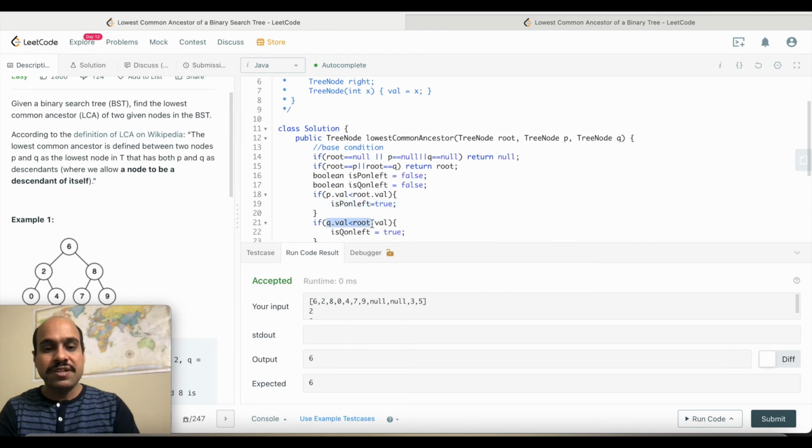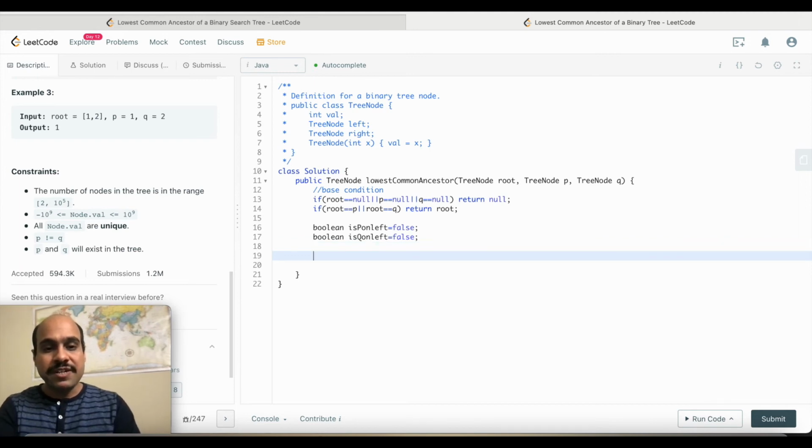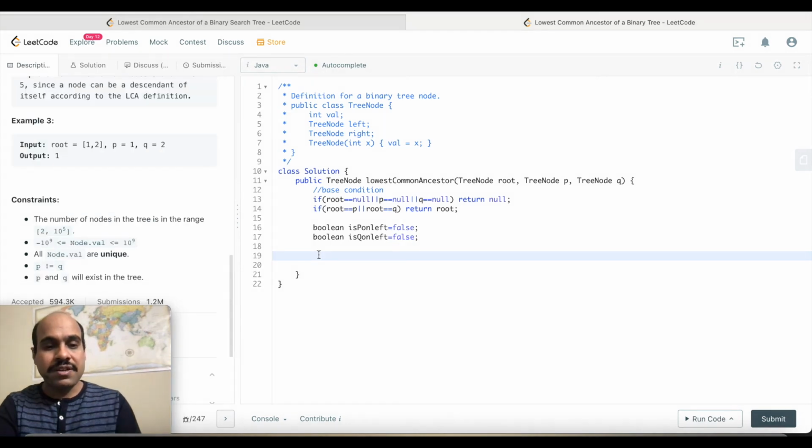If q dot value is less than root dot value, it's on the left side. But how do I know whether this node p or node q is on the left side with respect to the current node? For that I will write a function. For simplicity's sake, for now I will make a function for this one.